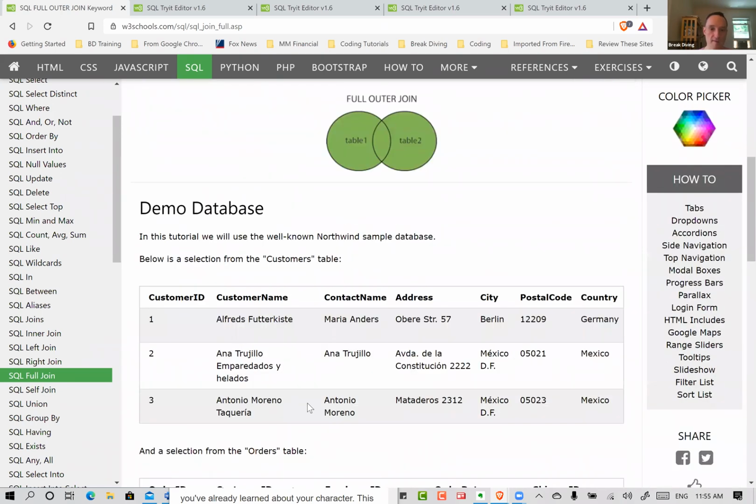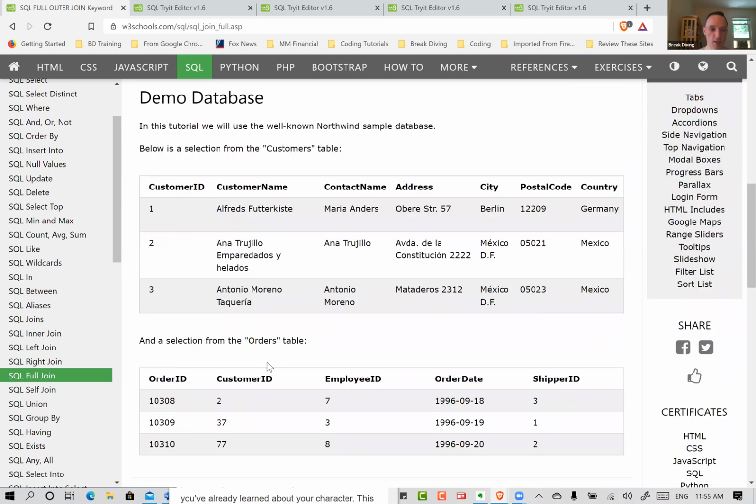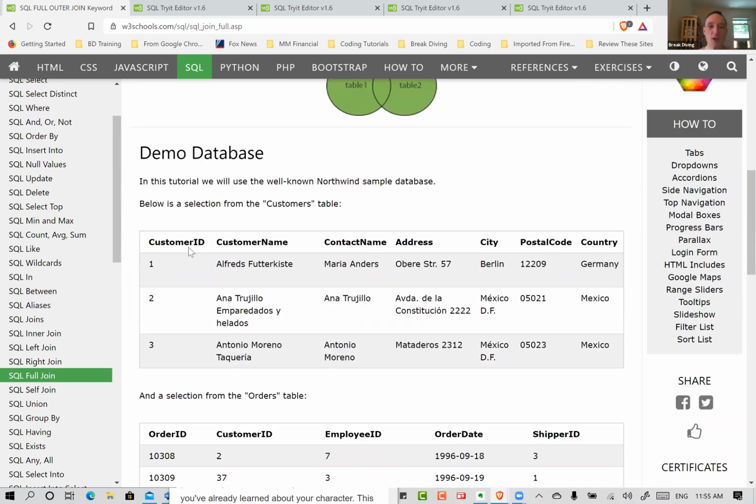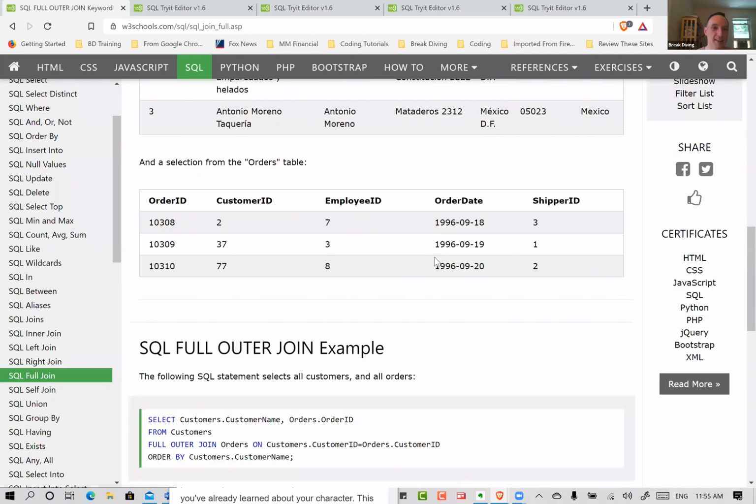So we want to grab everything. Customers table, orders table. So basically it's just combining all of them into one big, huge table. Yes. Taking 2 Excel spreadsheets and just combining them. Yes. All right, so let's try that.